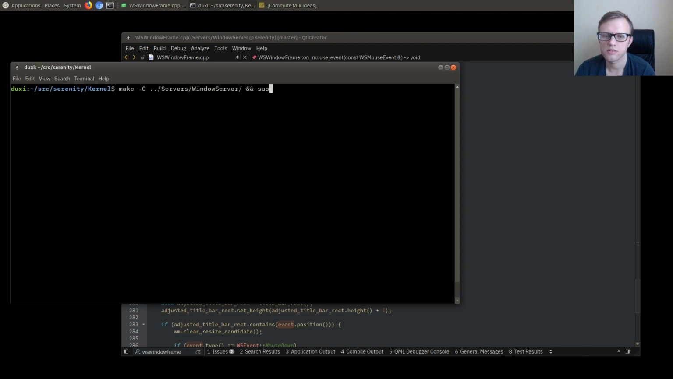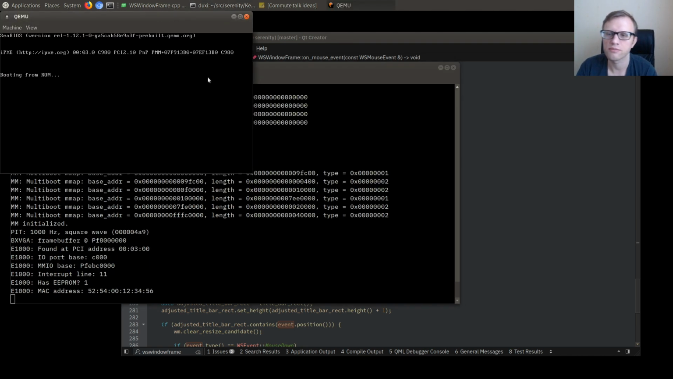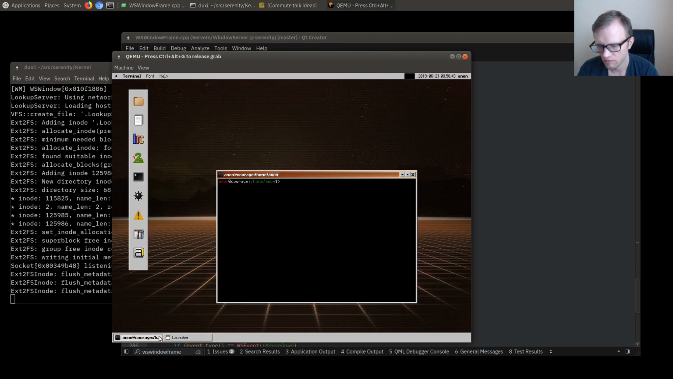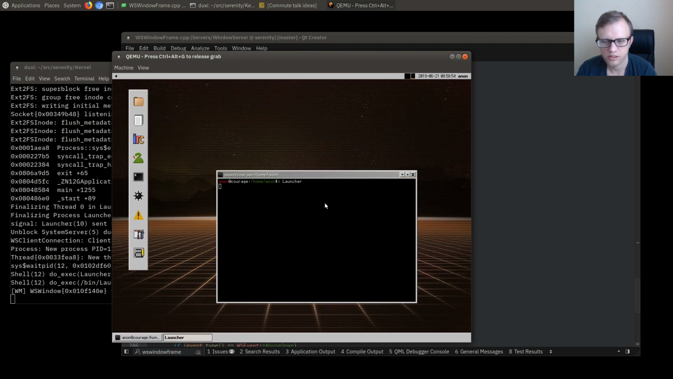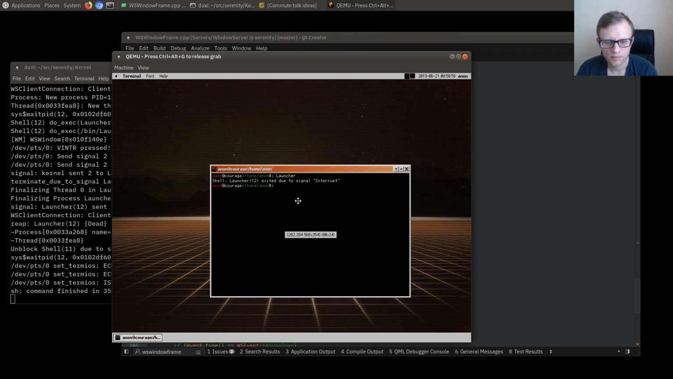server and sudo sync and run. Let's just see if we got the taskbar functionality working. Oh, look at that. And it actually does work. You can close now too, which you couldn't before. Very rad. Come back, launcher. Everything's forgiven. Okay. That's very, very cool.